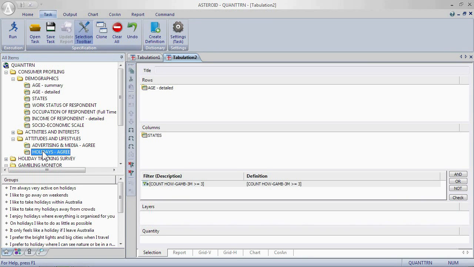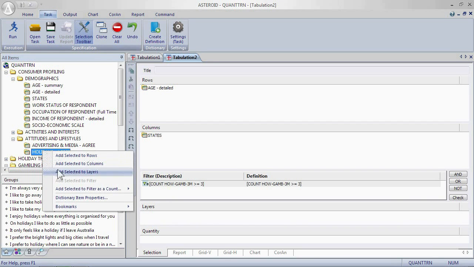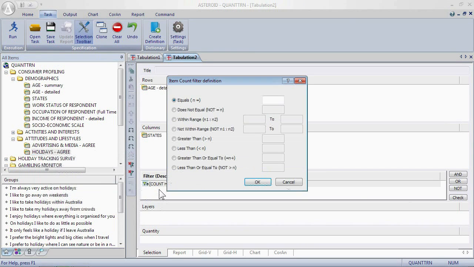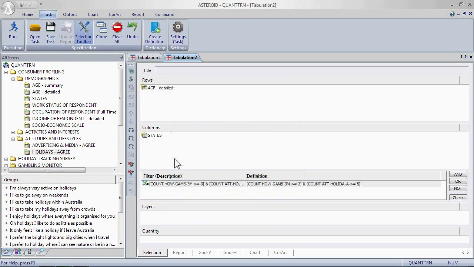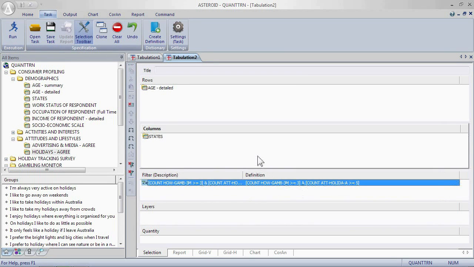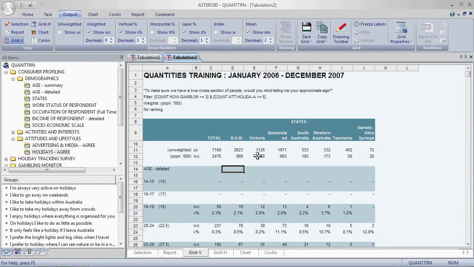By right mouse clicking on holidays and agree, I can choose add selected to filter as a count, and it now gives me the option of and, or, not. For this example, I'll choose and. We want at least 5 of these statements that they agree with. So you can see here in the definition that we have the and, so it's joining the 2 criteria. And again, when we look at the table, exactly the same as any other table in terms of how you read the data, but it's filtered to these particular people.